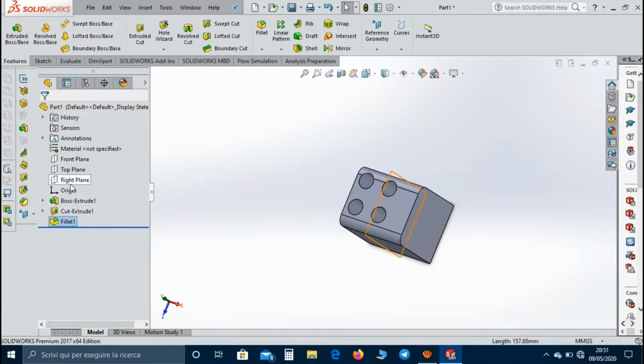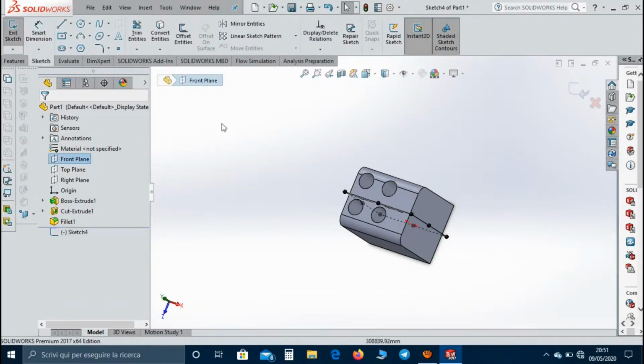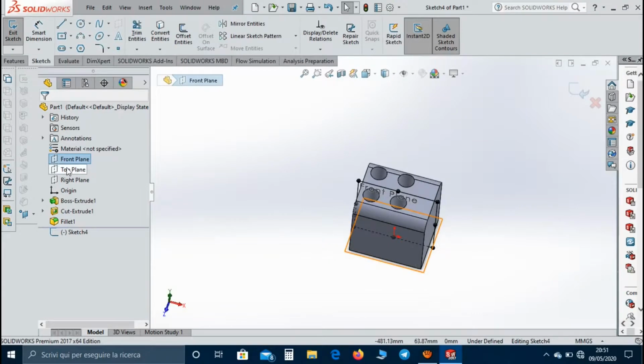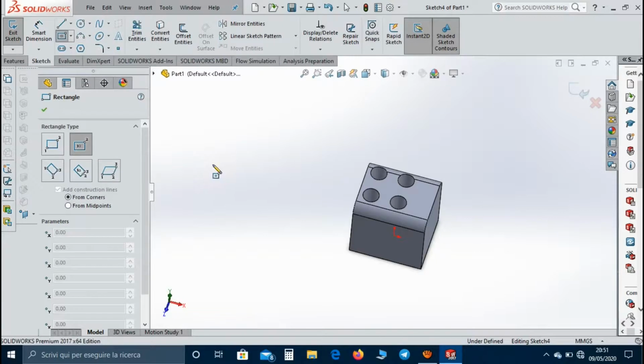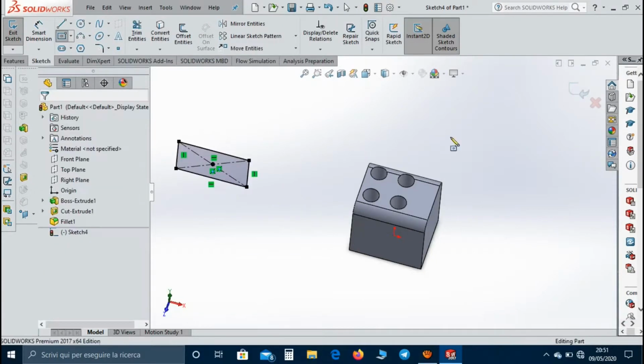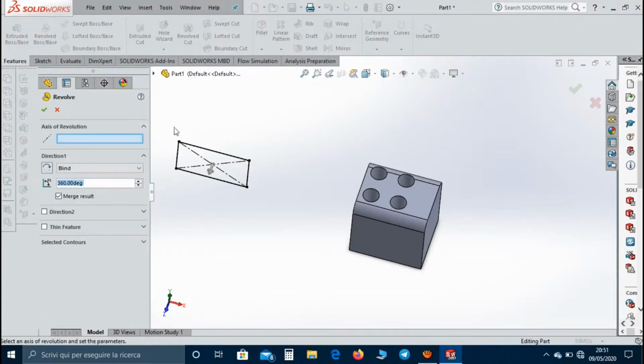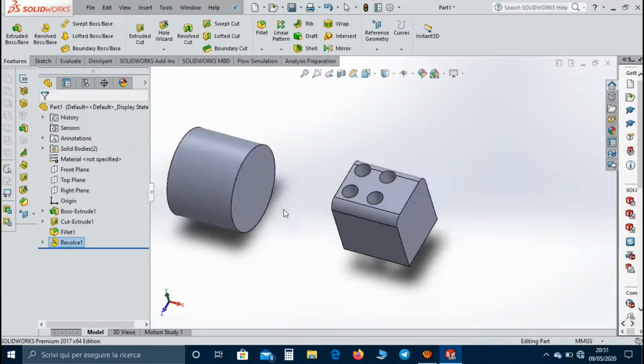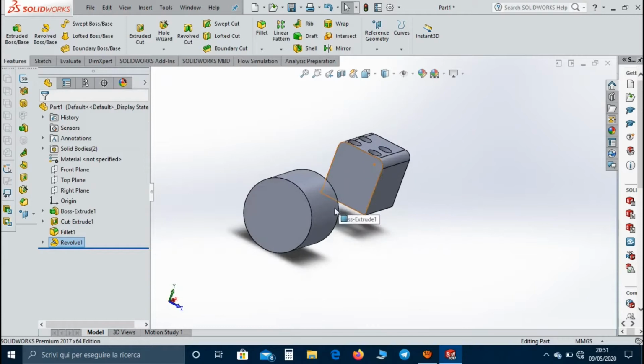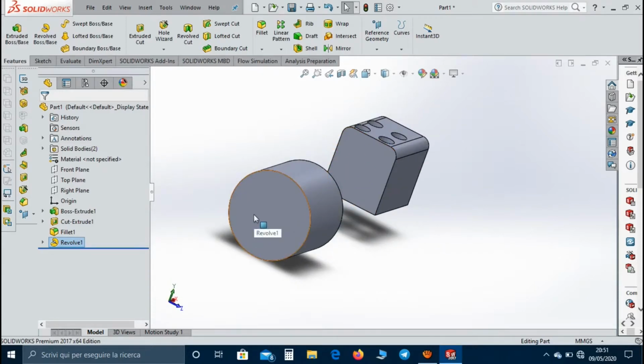And you can also create a revolution of the body, creating a new sketch. Click on Revolve Boss and select the axis of revolution. So, thanks to the revolution tool, we have created a cylinder starting from a simple rectangle.